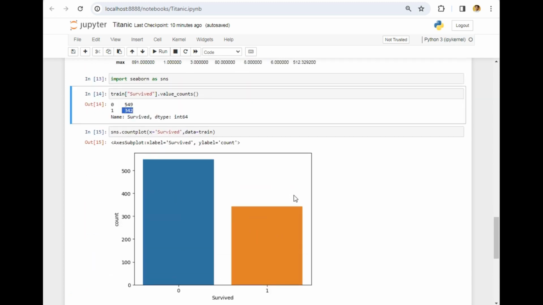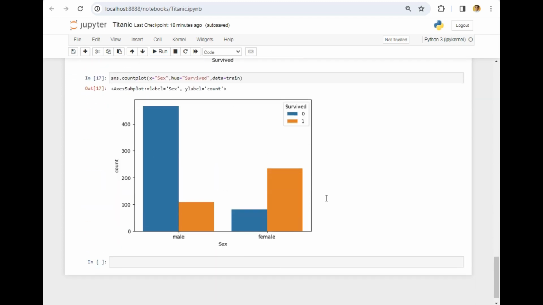So in these 342 people, more than 200 would be women. So this is called ladies first. Because in such a situation, ladies will be given top priority, then children, and then old age people. Then after that, normal people will be given priority. So using this graphical representation, we come to a conclusion that females were given higher priority as compared to males.